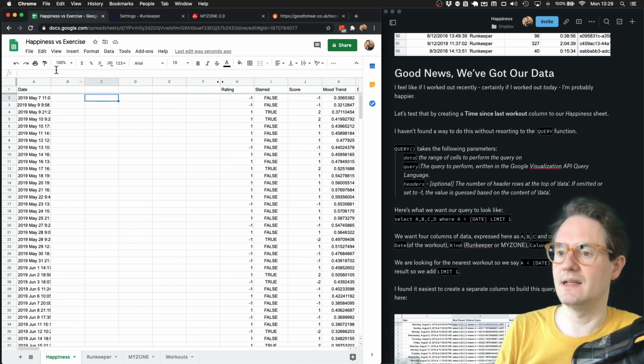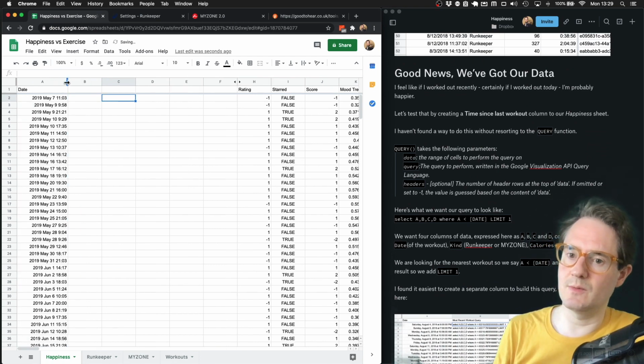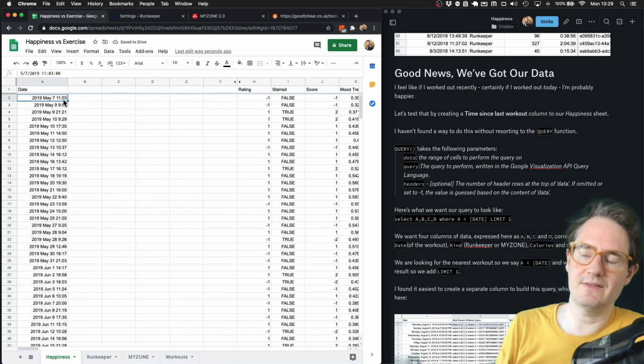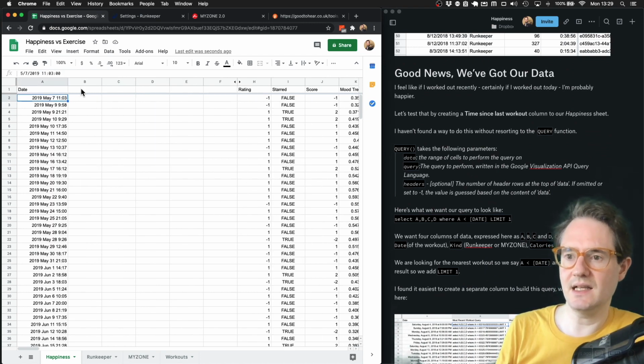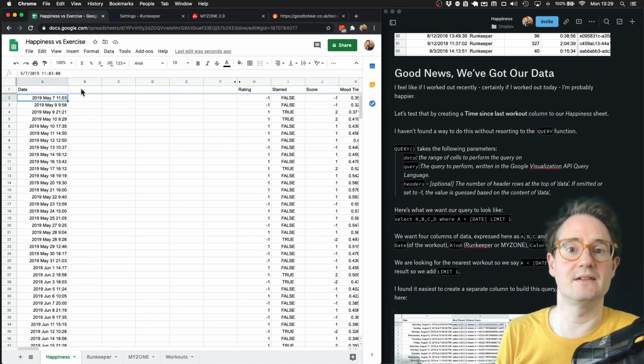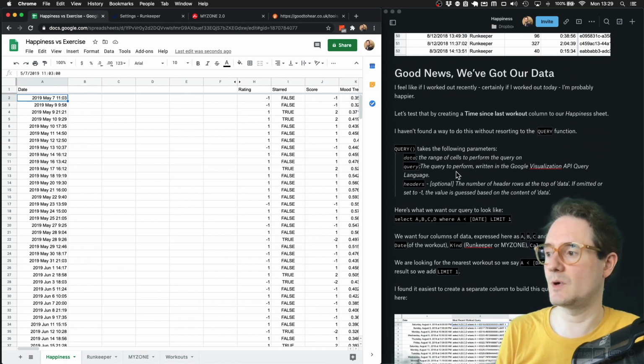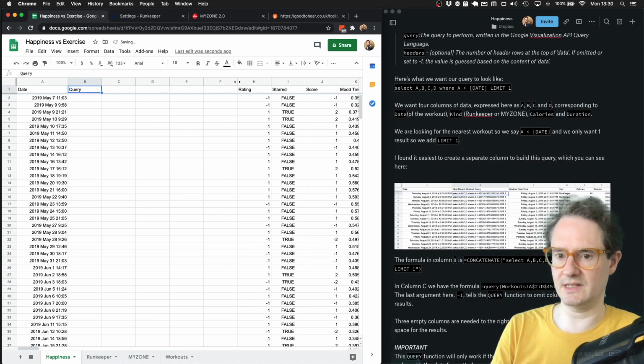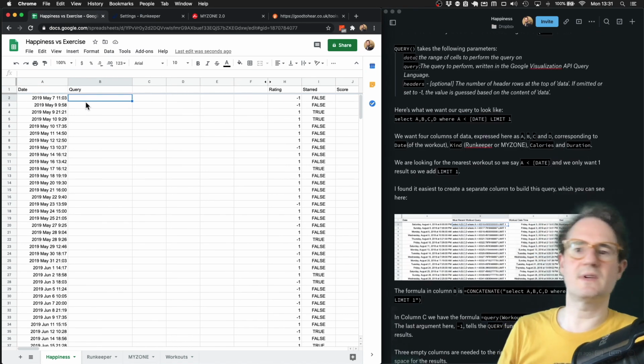So we're going to say, okay, I was unhappy at 11 o'clock on the 7th of May. When did I last work out? So how do we find that out? Well, we're going to need to use this query function. So we're going to build a query for this query function. I'll start off by just writing this query for you.